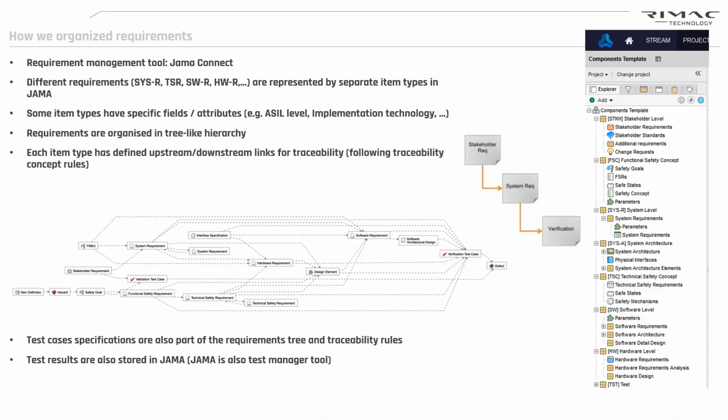So let's dive deeper into how we organize the requirements. We use Jama Connect, a very powerful web-based tool for requirement management. In Jama, different requirement types, for example, system requirement, technical software requirements, hardware requirements, are represented by separate item types. This means that different item types can have different fields or rules applied to them. For example, some item types have an ASIL level, while others do not. Some have implementation technology defined, while for others it's not applicable.